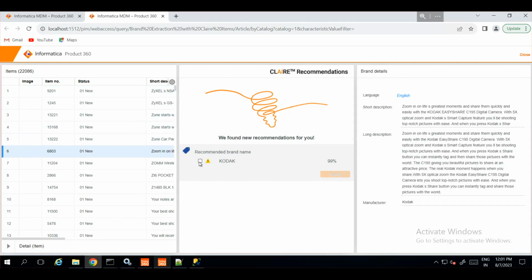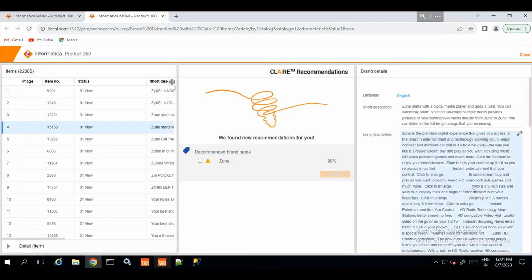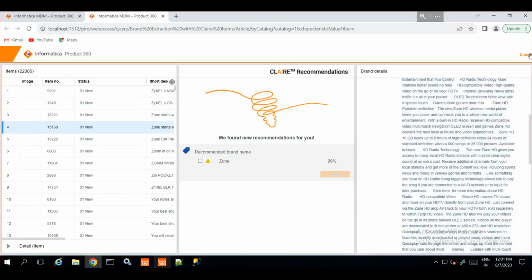So to apply it, you just need to click on it and it will add this brand name to that particular field, manufacturer as Kodak. So this is it from the Flex UI.